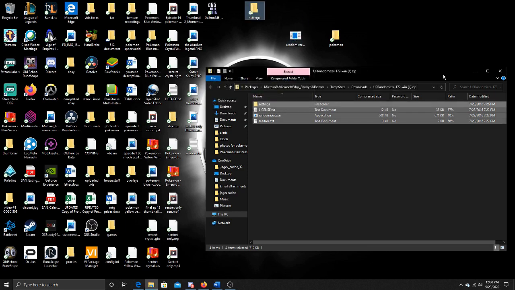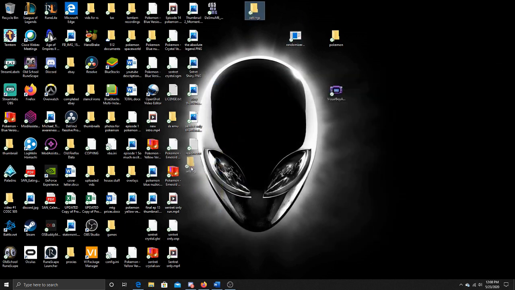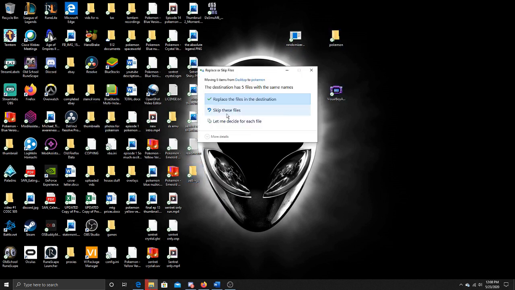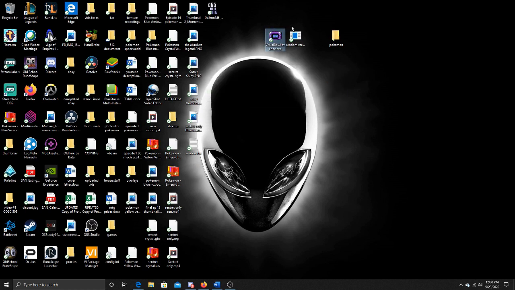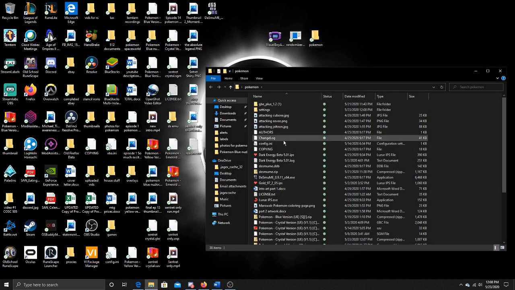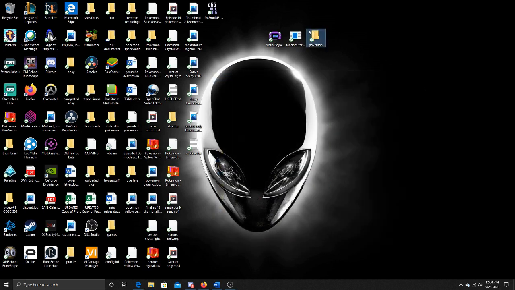There it is. And then we have our settings folder, which is fine. I just shove that into my Pokemon folder. Replace the files in the destination. Cool. So now we have our three things, right? So we have our Pokemon Crystal emulator that we would have.